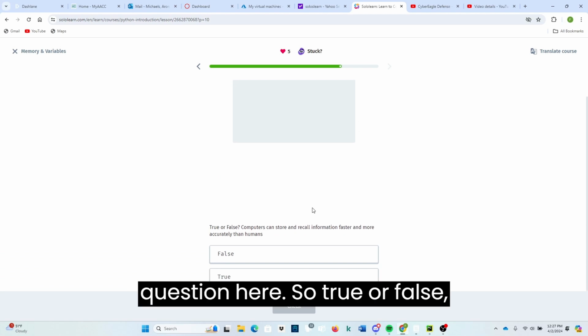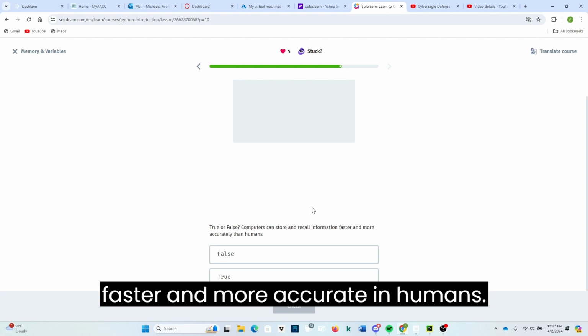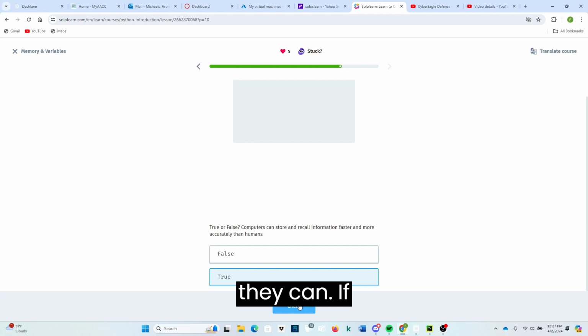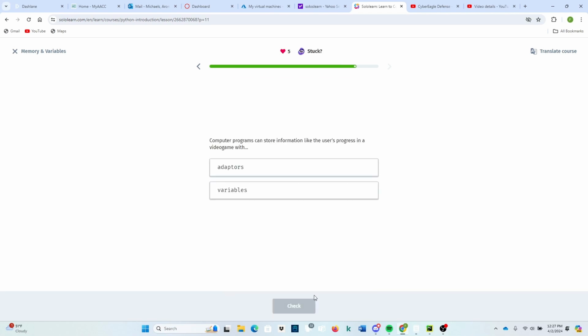All right, looks like we got a little question here. So true or false? Computers can store and recall information faster and more accurately than humans. That's pretty straightforward. Of course they can. If coded correctly, they can.